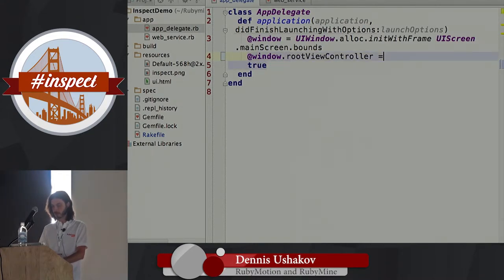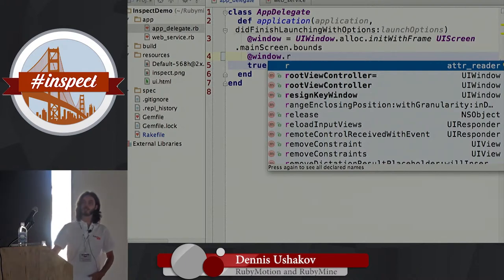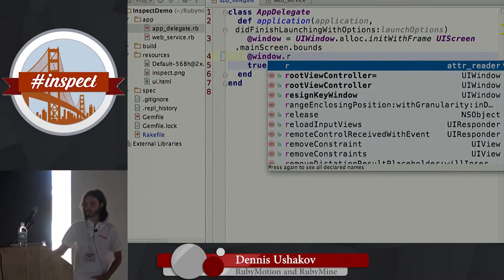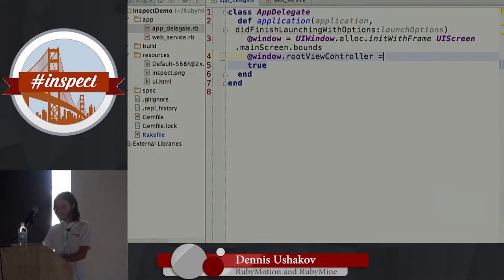a new controller. As you may see here, the auto-completion list is automatically adjusted based on how often you use the method. So you may see that root view controller goes up before other stuff here.